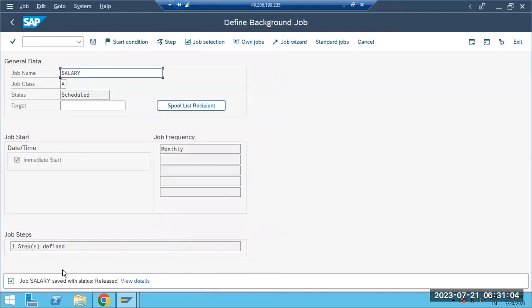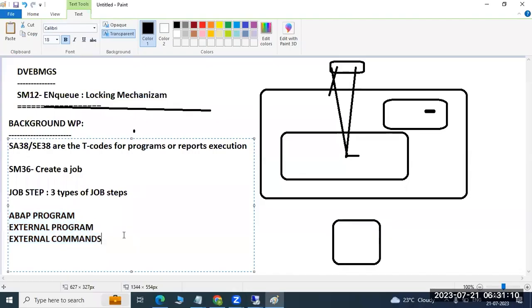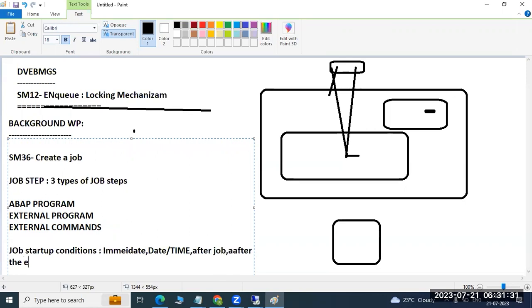The job will be executed. See here, the job status is released. Now where can I check whether my job has successfully completed or not? Coming to the job start conditions, we have start conditions like immediately, or if you want, you can give a date and time, then after job, after event, and operation modes. These are the job start conditions.